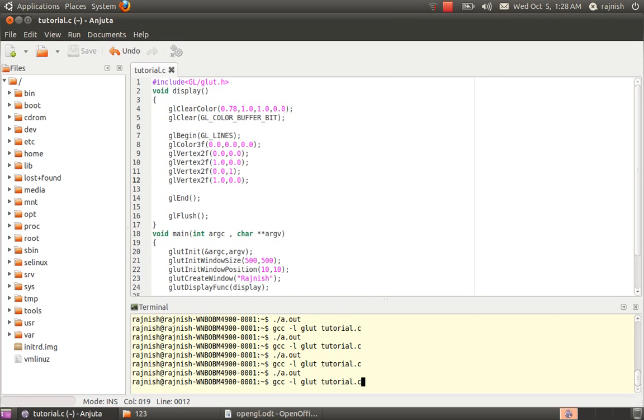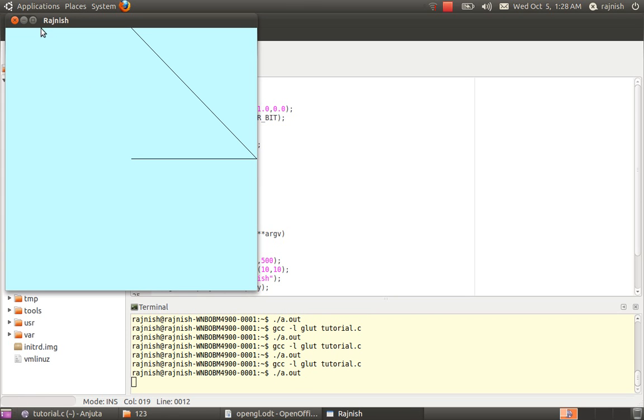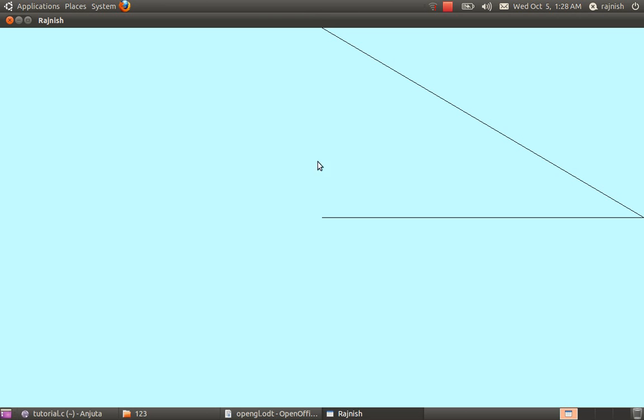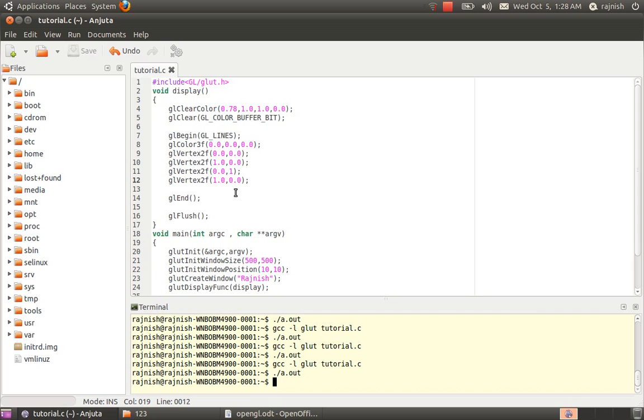Press the up key, or you can simply write the command gcc, which is the compiler name, -l to link with the GL library file, and type this program file name. It was compiled, and run a.out. This will show you the line. Similarly, your imagination decides: you can create a heart, a rectangle, or anything which uses lines.